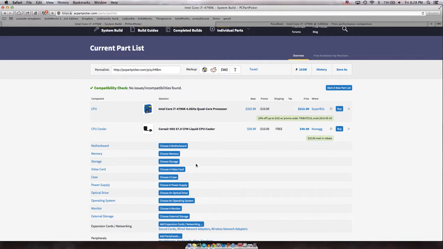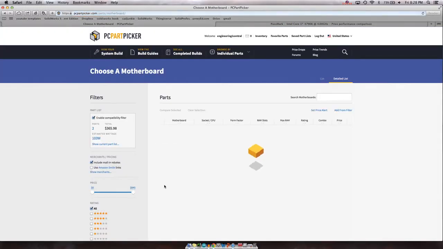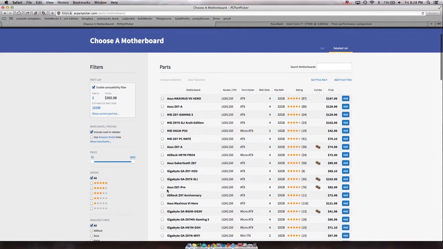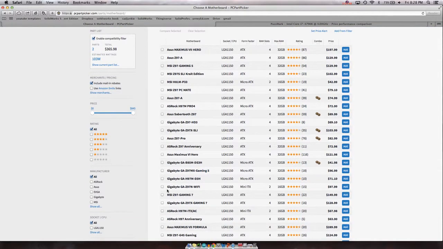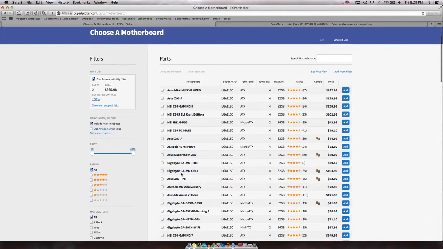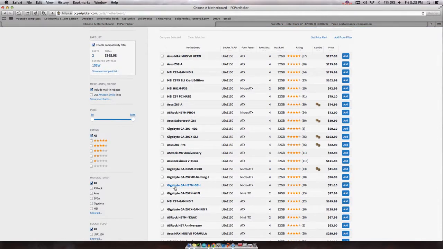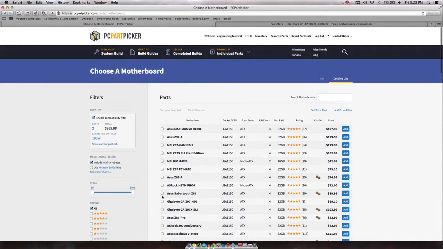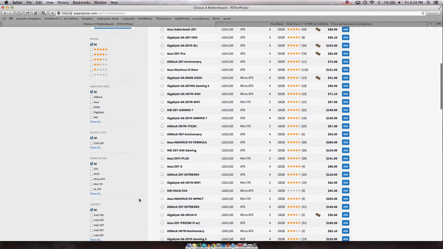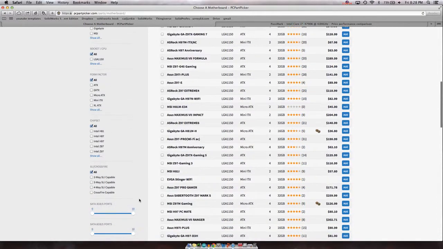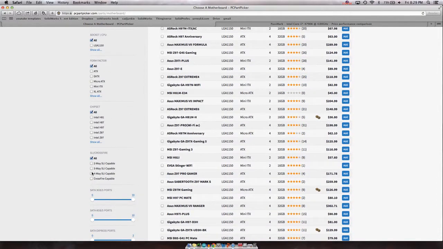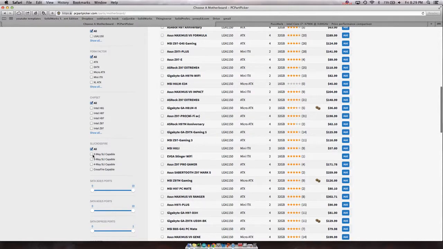The next thing you need to do is choose a motherboard. This is kind of a daunting task for people who don't know much about computers. So the first thing you need to do is make sure enabled compatibility filter is checked, and then you need to make a couple decisions. Do you want to do SLI, which is using more than one graphics card? And then if so, how many ways of SLI do you want to do?